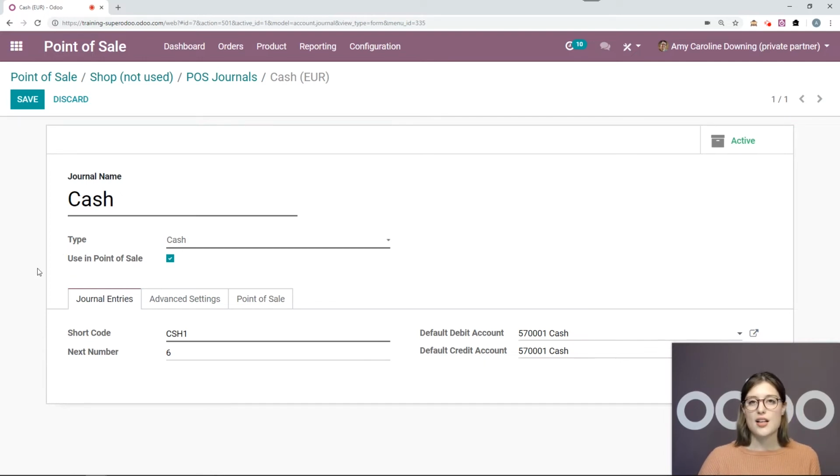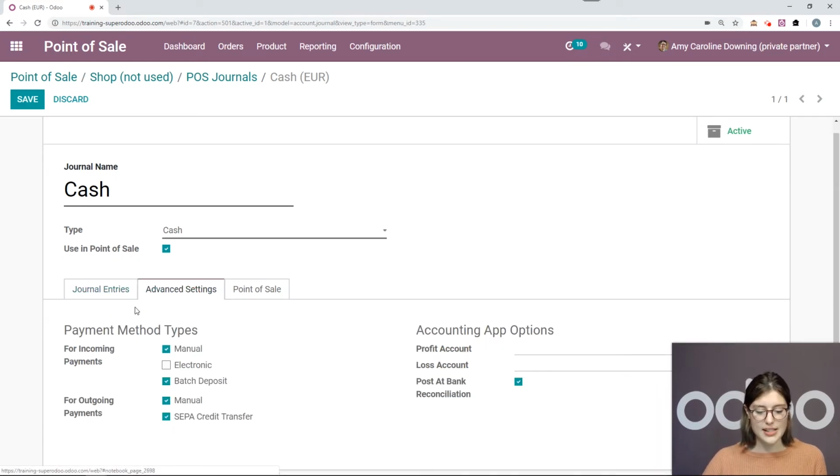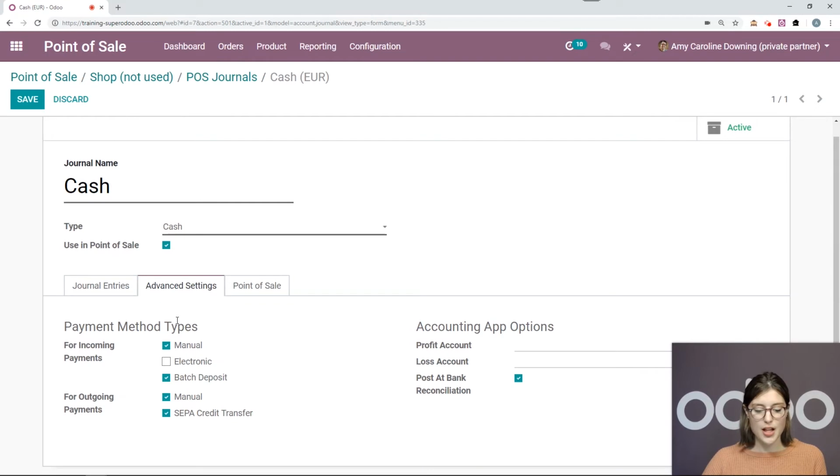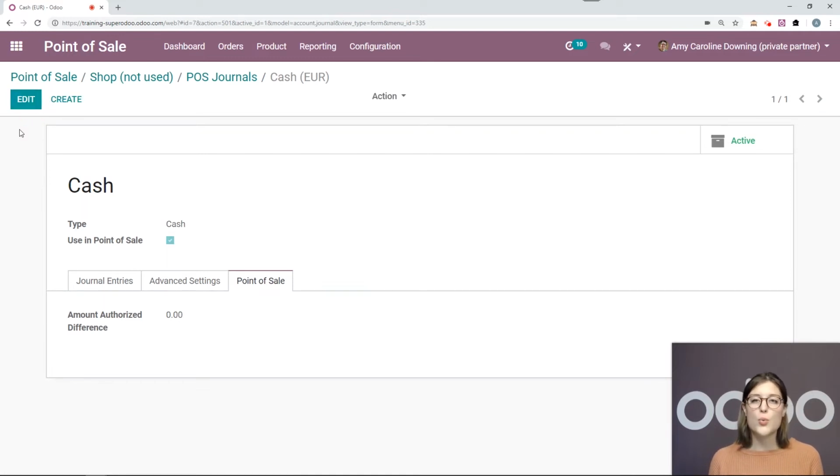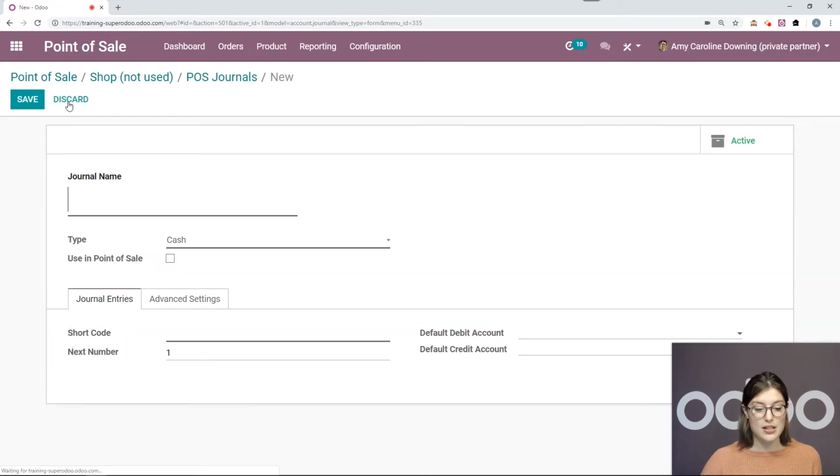So we saw a similar field on the product template, and we have it here again. So be sure you have this activated. You'll add a short code. In this case, I have cash 1. In the advanced settings, you need to be sure that this manual option is selected here for incoming payments. And then for point of sale, we have another field, amount authorized difference. I'm not going to touch that for now. So I'll go ahead and save this. And just to show you what it looks like when you create a new payment method, I'm going to click on this create button.